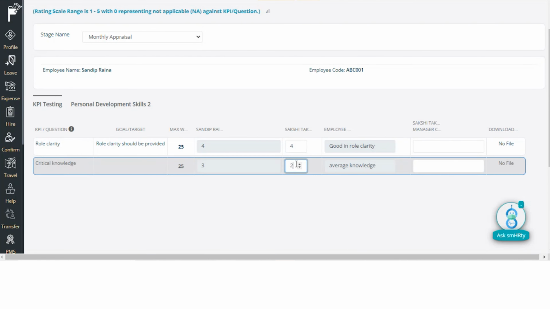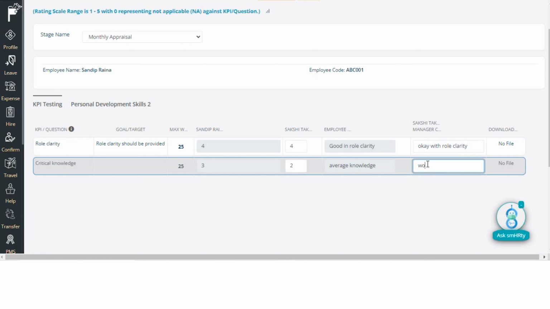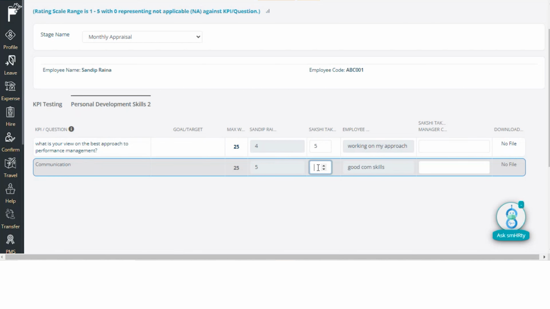Here, we click on the Rating button and view all the details entered by the employee against their appraisal. We can also enter our ratings for the employee and enter the comments for the rating. We are entering the same for the Personal Development Skills rating too.